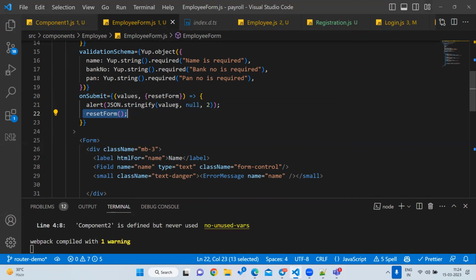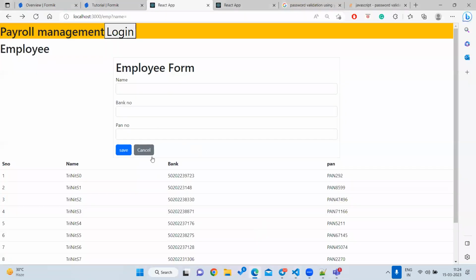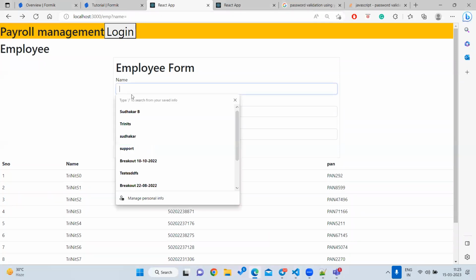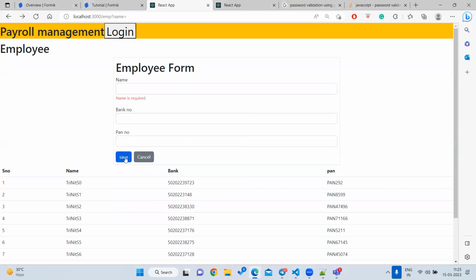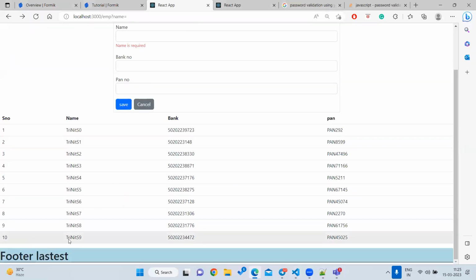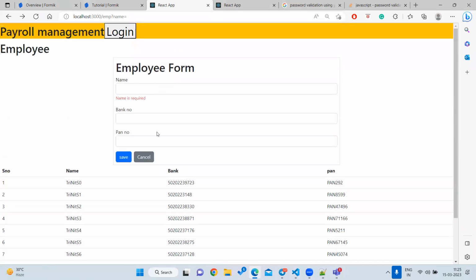In the next video, what we can do: currently we are showing this form, right? In the next video, we'll write our data, and whenever you click save, this data we'll add at the bottom. And again we'll add edit and delete. When I click delete, automatically it will be deleted from the table. When we click on edit, all this data will automatically fill up here. That will work. We'll do it in the next video. Okay.